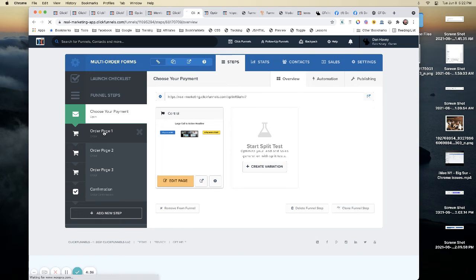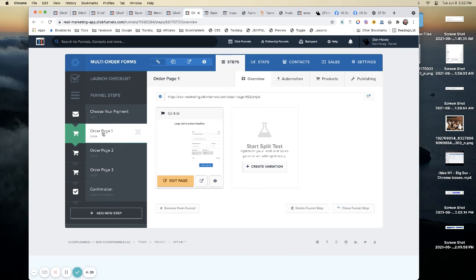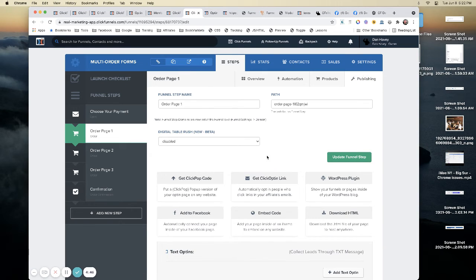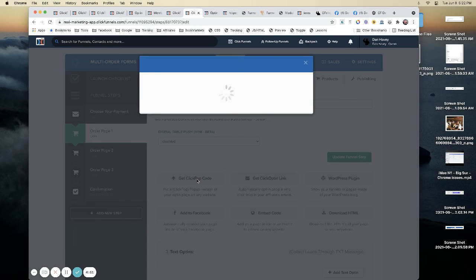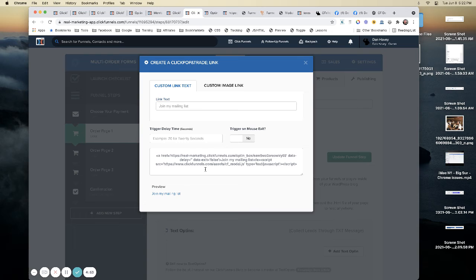But so what you want to do then is, if you want to do that click pop where it just pops up onto the screen like that, we're going to come here to our order page. And instead of grabbing this link and putting it into the button, we're going to come over here to publishing, and we're going to get our click pop code. And this gets a little bit more complicated. So what I will do is show you a link to a different video I made on this. But what you're going to do is grab out parts of this code right here.